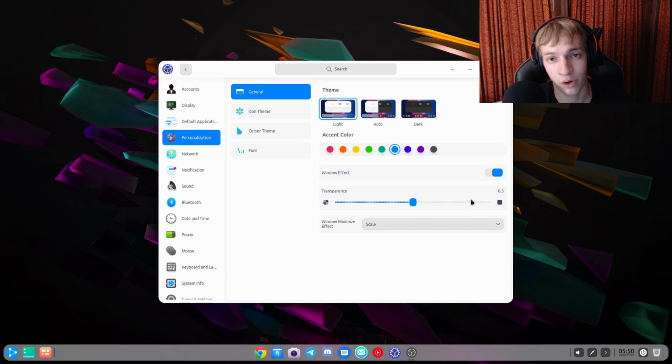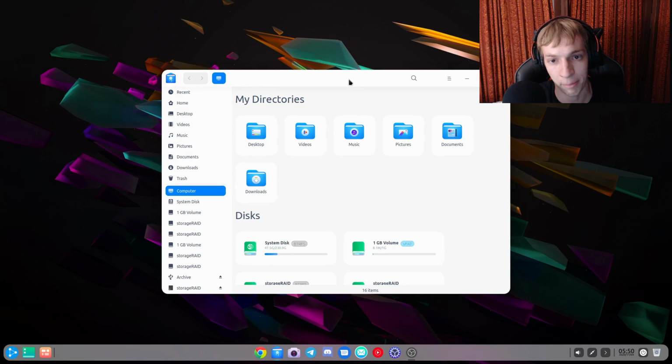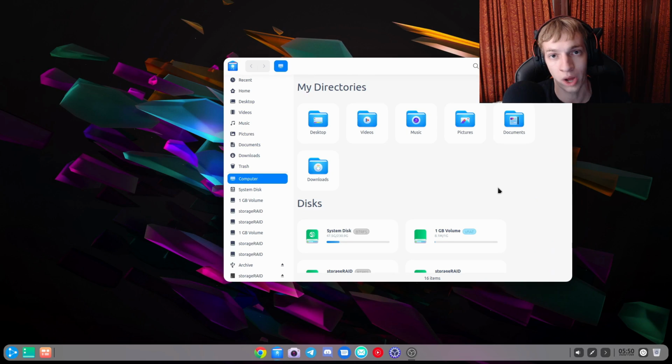Things that I think are incredibly noteworthy, first and foremost, is that it is Deepin. And that means you have access to probably some of the most incredible apps of any desktop environment. And I'm not overselling that. Okay, the Deepin File Manager, let's just open it up and I can show you what I mean.